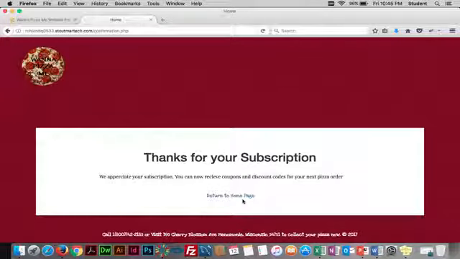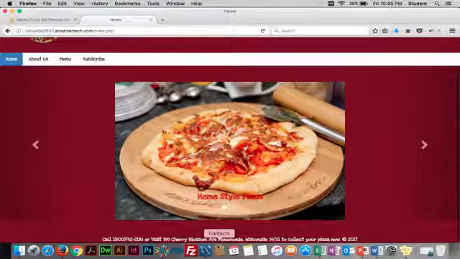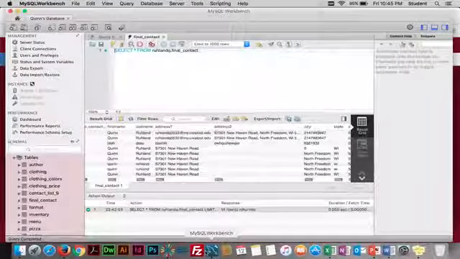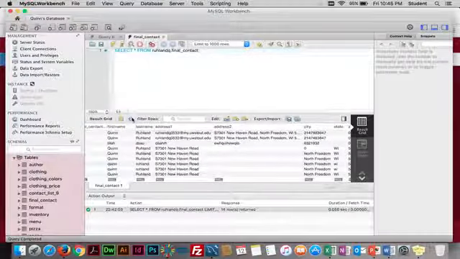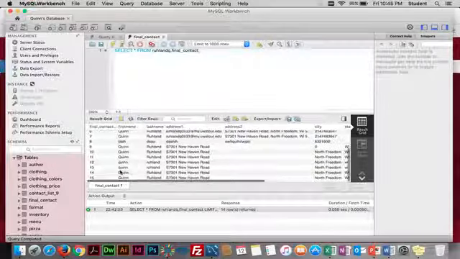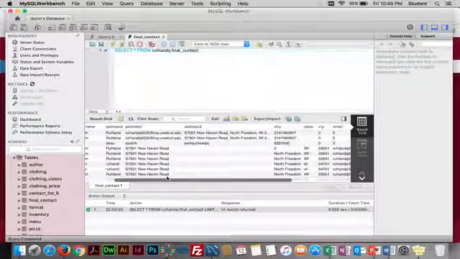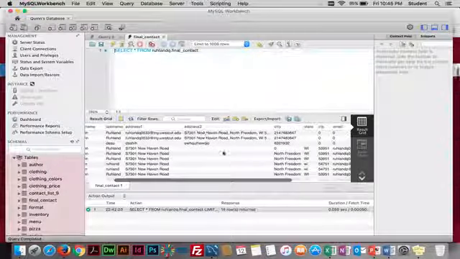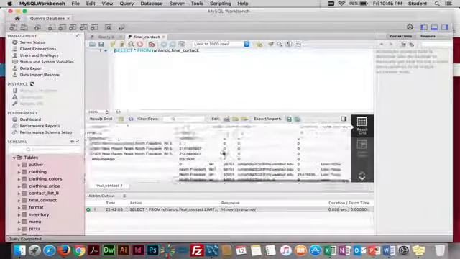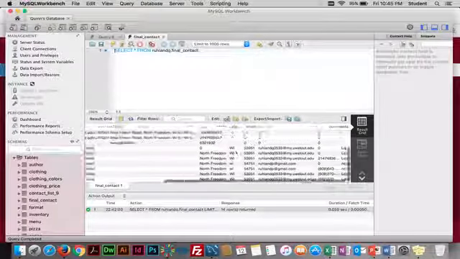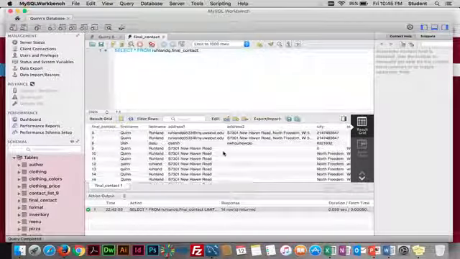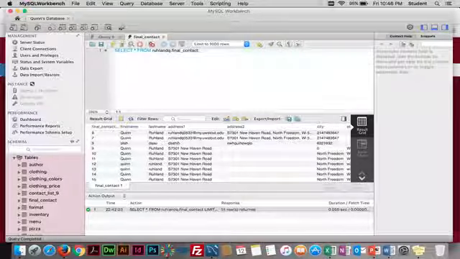And then after you subscribe, you get to my thank you page. And then thanks for your subscription, and then you can just click to return to your home page. Then we can go into MySQL. And if I refresh this, you can see I've added a new contact at the bottom. Since I didn't type anything for address two, there's no information in that. So that's how this data looks for this one.